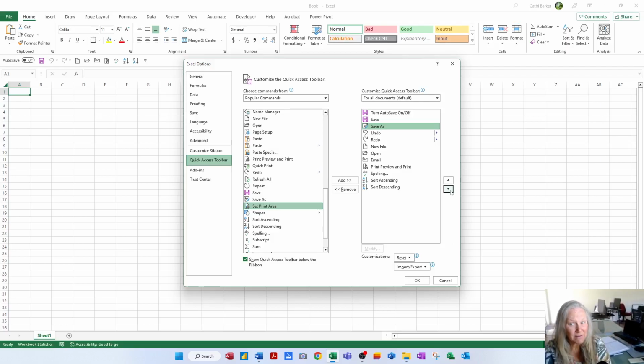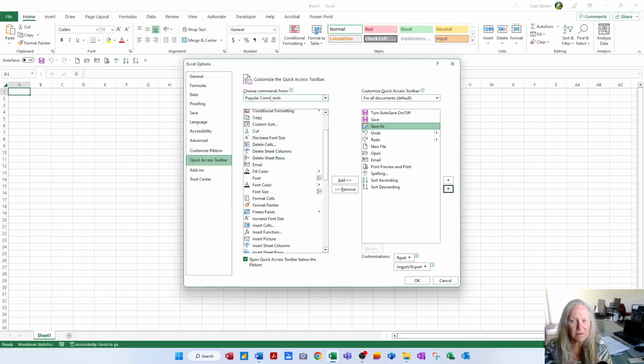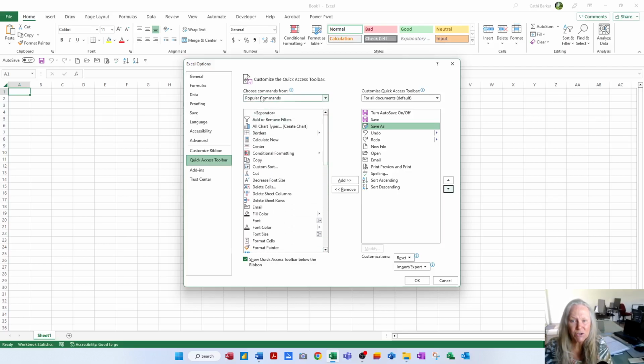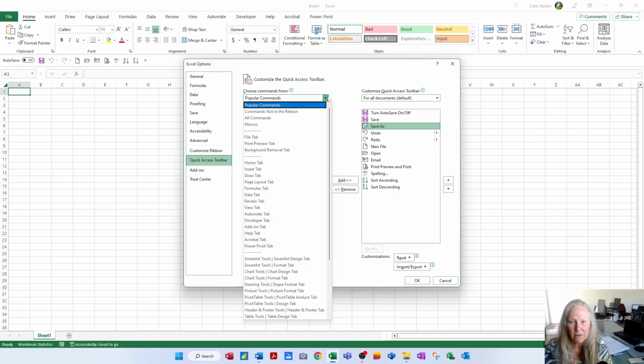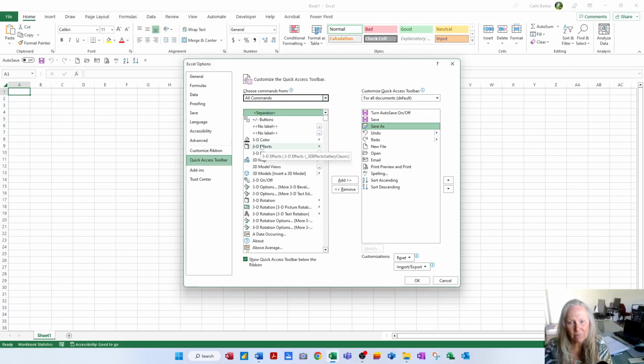Now another button that I think is really useful is not only do we like to email as an Excel file, but we increasingly like to email a spreadsheet as a PDF file. Now Microsoft don't deem this as popular, so it's not in the E section of the popular commands. So if what you're looking for is not under popular commands, then change popular commands up here to all commands. If I click all commands and then just give it a second to wake up, there you go.